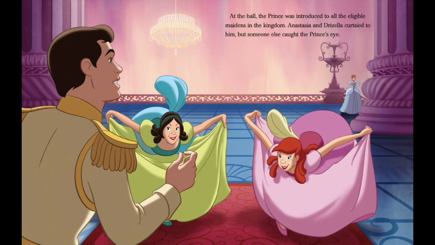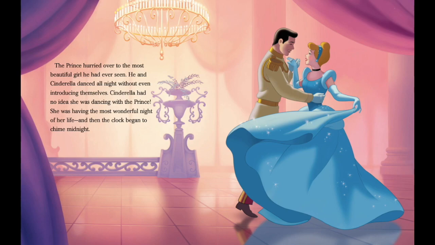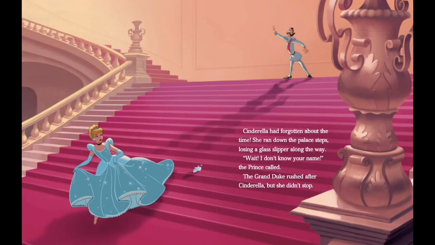Anastasia and Drizella curtsied to him, but someone else caught the prince's eye. The prince hurried over to the most beautiful girl he had ever seen. He and Cinderella danced all night without even introducing themselves. Cinderella had no idea she was dancing with the prince. She was having the most wonderful night of her life. And then the clock began to chime midnight. Cinderella had forgotten about the time.